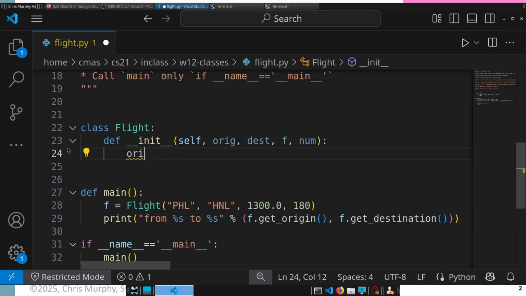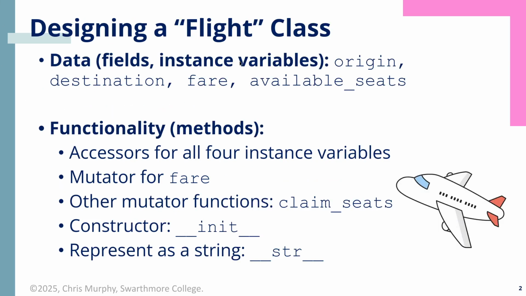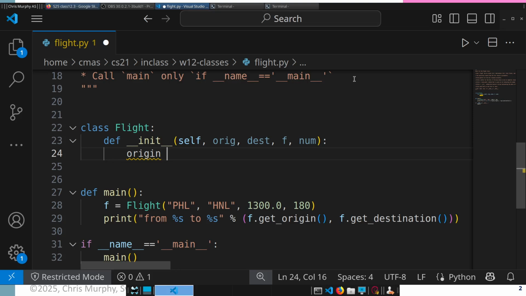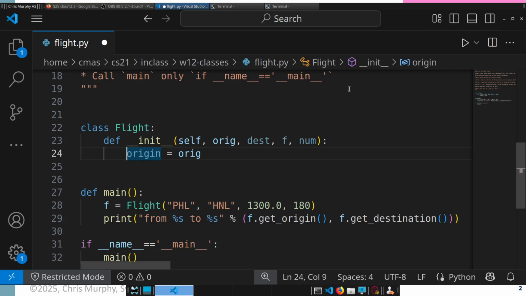Now I might say something like, oh, okay, on the slide, it said that we're going to have an instance variable called origin, so I might say origin equals orig. But all that does is create a local variable on the stack called origin. So orig is already on the stack. With line 24 that we've written, all that does is create a local variable also on the stack that's not part of the class. So in order to get it to be part of the class, I do need to say self.origin.